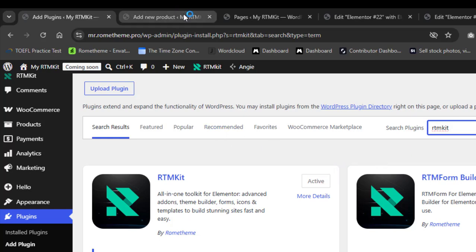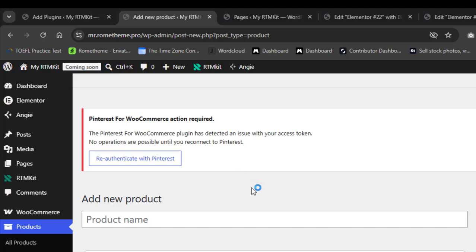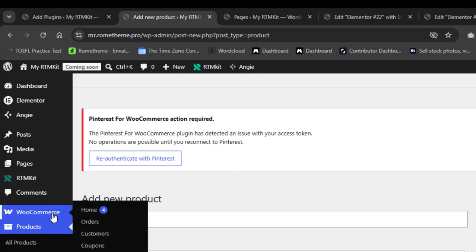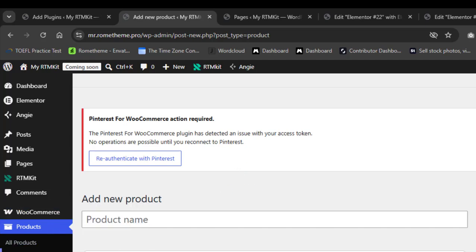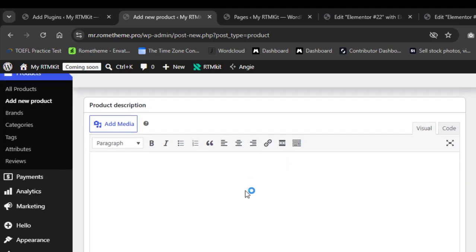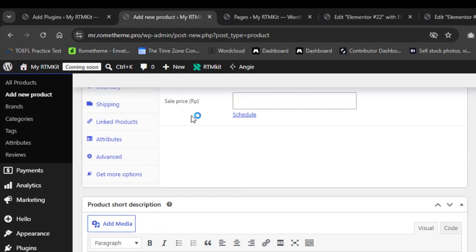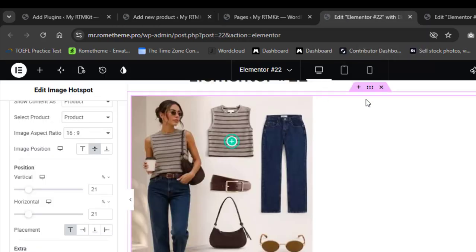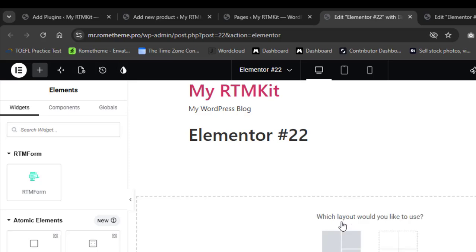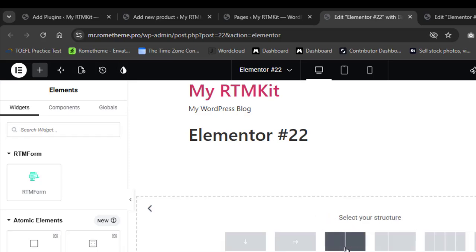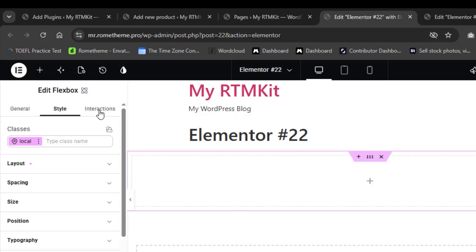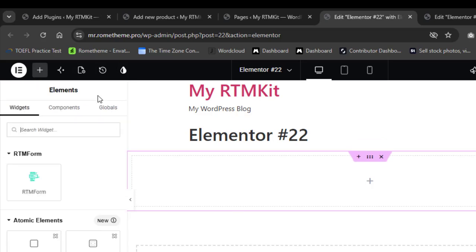After that, you go to install WooCommerce and add a new product, writing down the name, picture, and price. And after that, you can go to create a page and edit with Elementor, Flexbox, and add element.